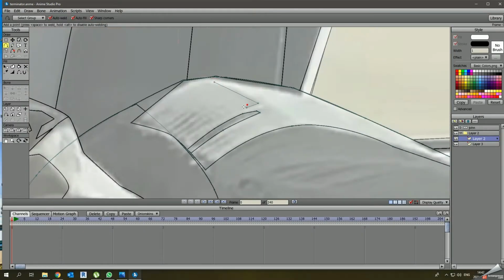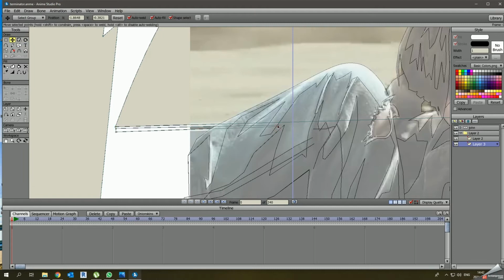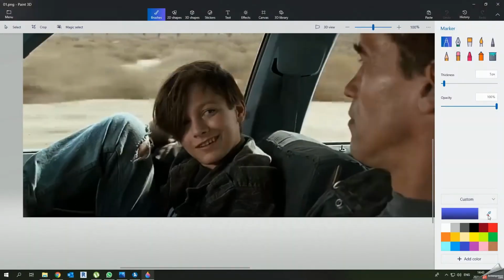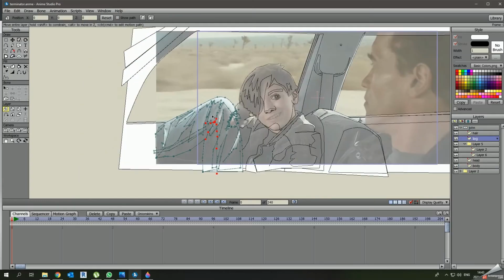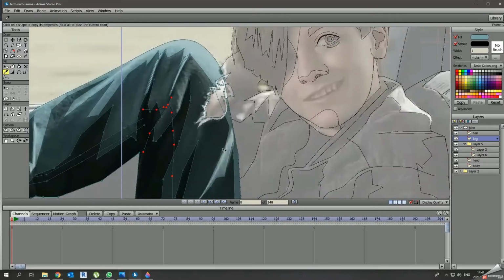So again, thank you so much to Infinite Psychosis. I do apologize if I'm butchering your name, but thank you so much for recommending this scene for me to do. It was really fun, and I had fun doing it. So right now, I'm finally adding the colors.